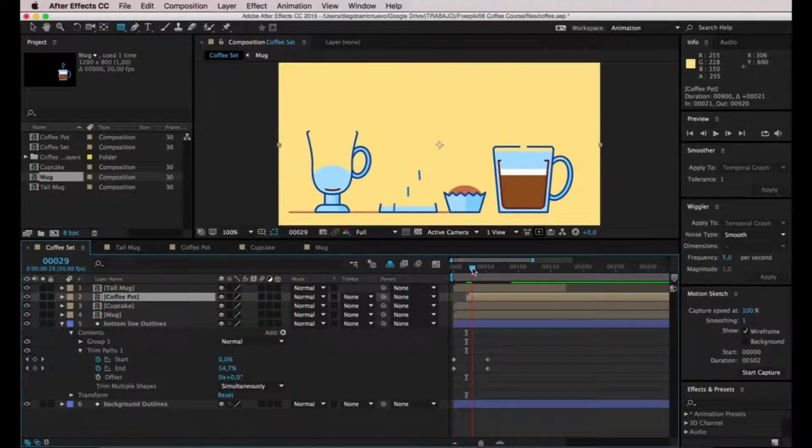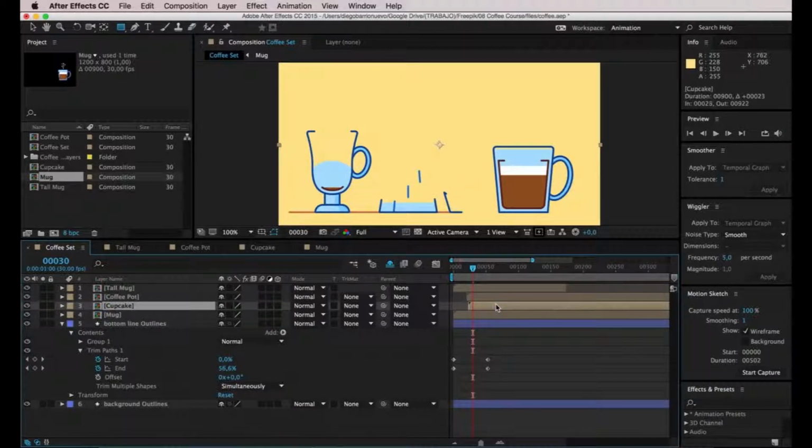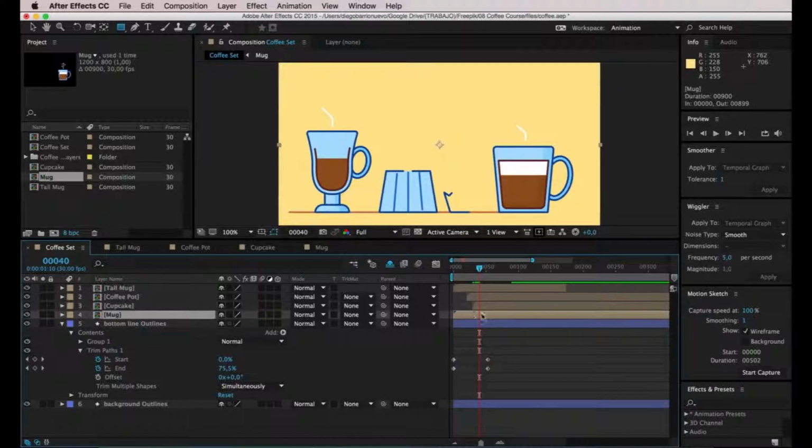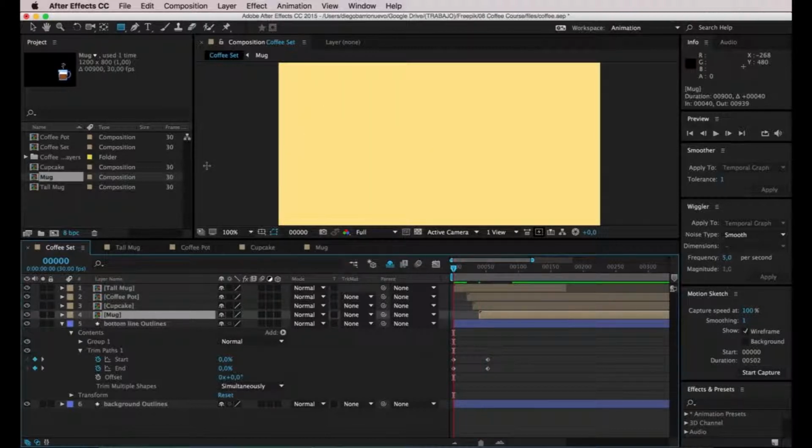The same thing will apply for the cupcake. I'm going to make it appear on frame number 30, so I'll click and drag and move the entire layer so it starts there. And the same goes for the last mug. I'm going to make it start on frame number 40. There we go, we have a nice separation between each element. They all start 10 frames apart from each other.